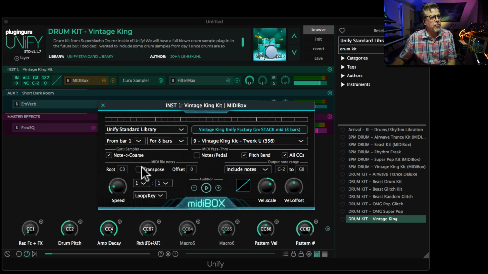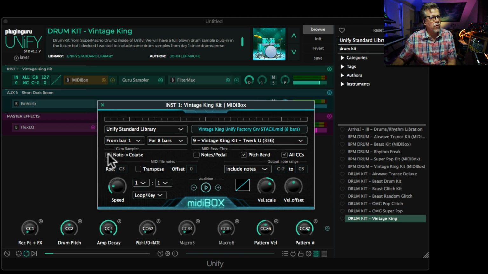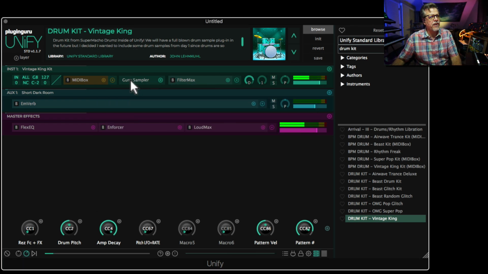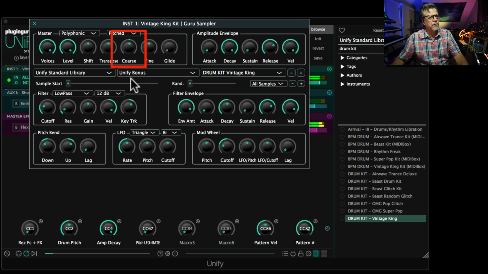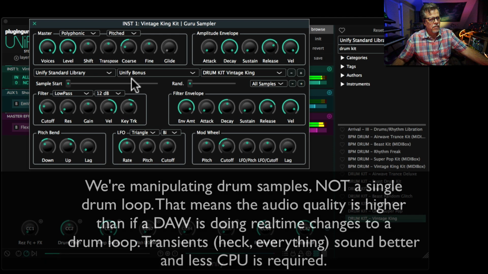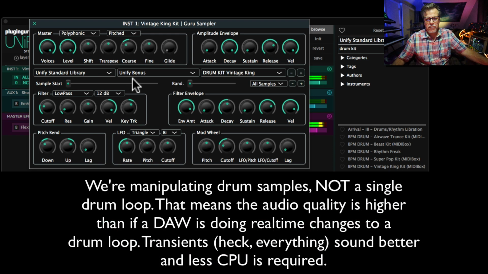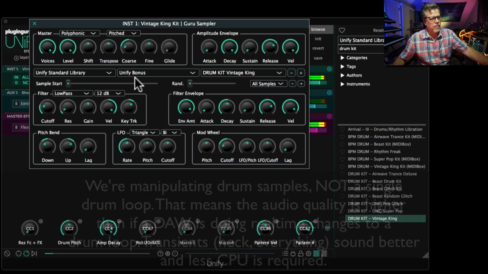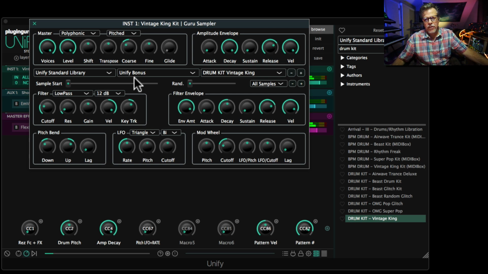We have a tuning parameter here. There's the note to chorus tune, which means that we have a special connection between MIDIBox and Groove Sampler. So I'm transposing the pitch. If I open up Groove Sampler, right? So you can use that as a way of doing cool groove things.